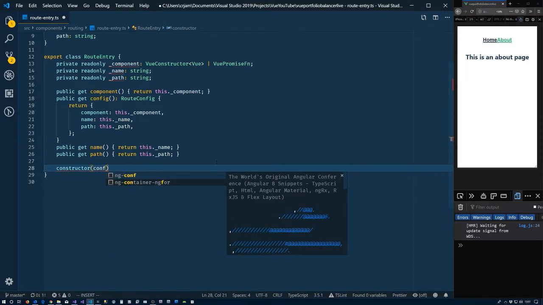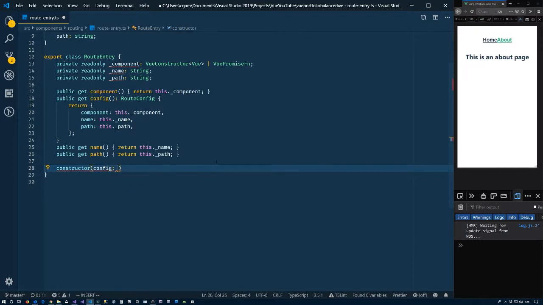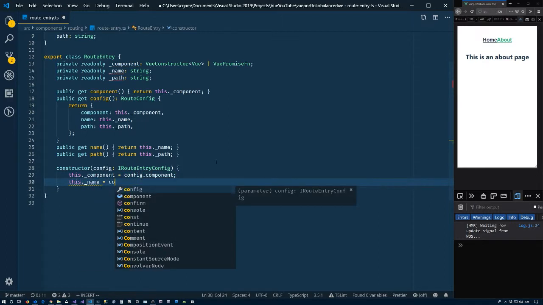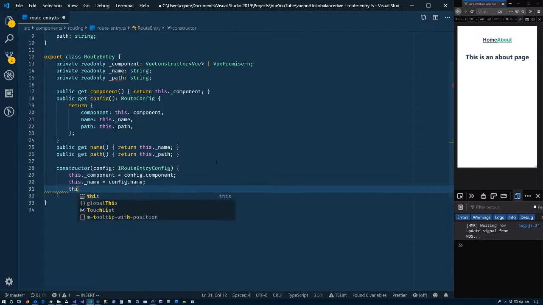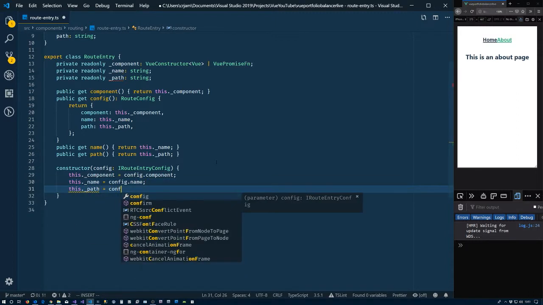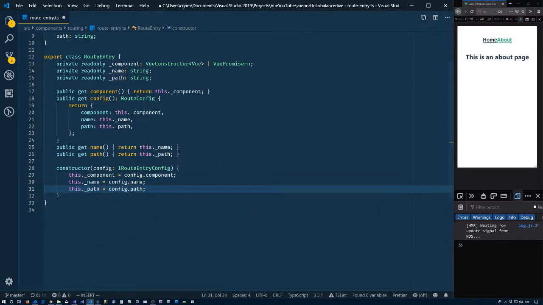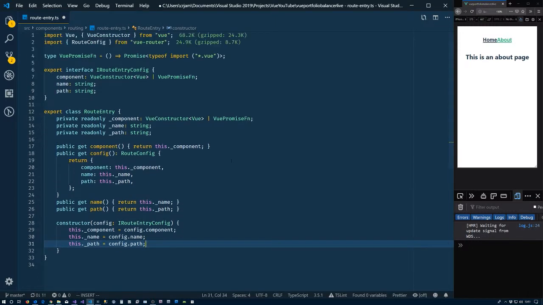We're going to take in our config, which is our route entry config, and just set the things, right? Component, config.component, this.name, config.name, and this.path. All right, so now I think we're good to go on our route entry.